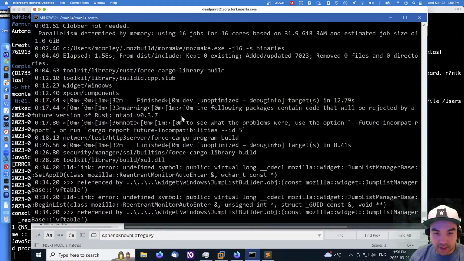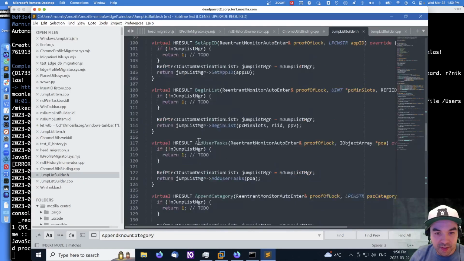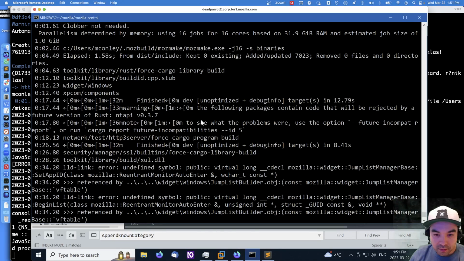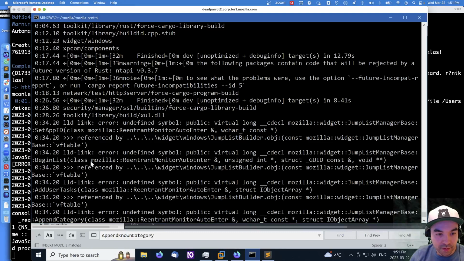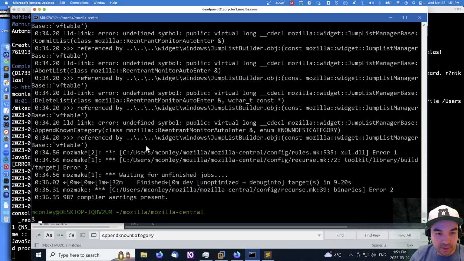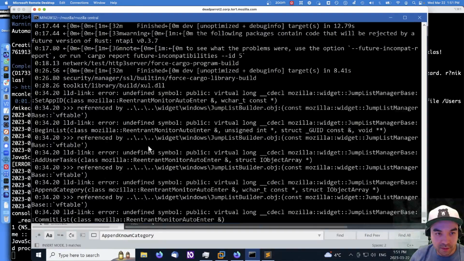Still no good. Now what are you complaining about? We are making progress. Set app ID is now missing. Did I miss set app ID? No, it's right here. Did I define it wrong? Virtual set app ID referenced by vtable, undefined symbol. All right, all of these are undefined symbols. So it's just complaining about all of them.